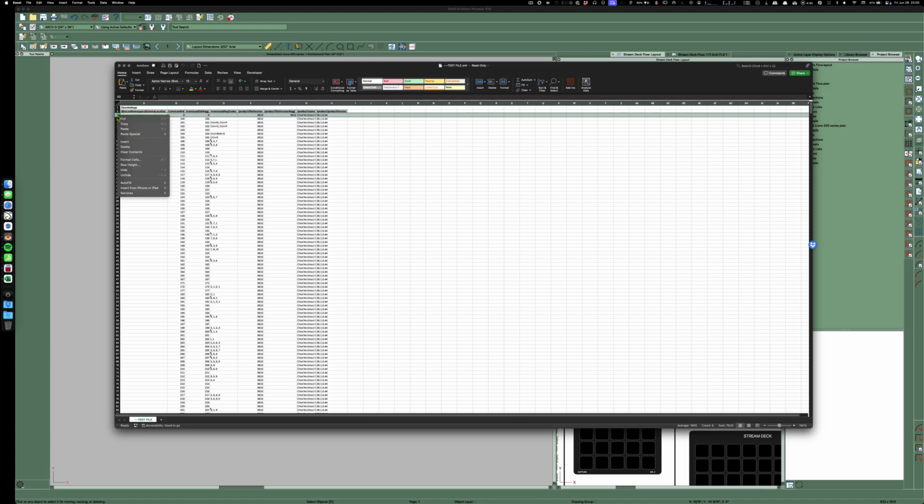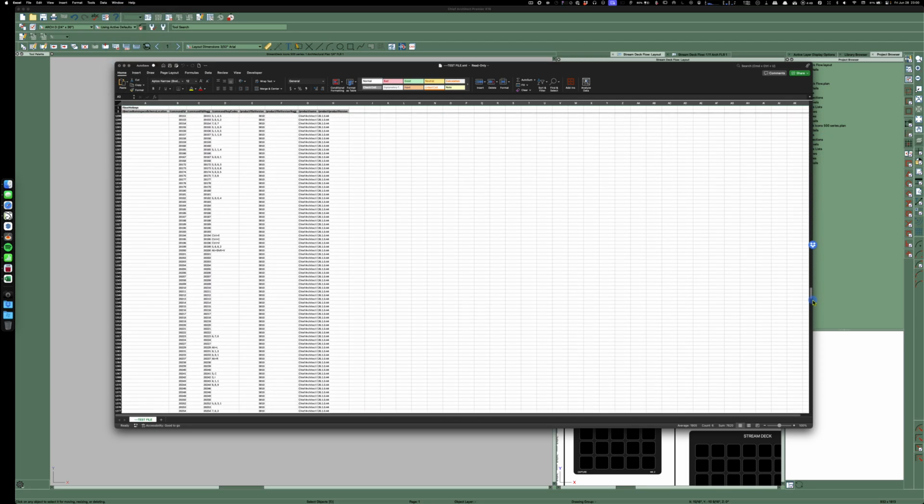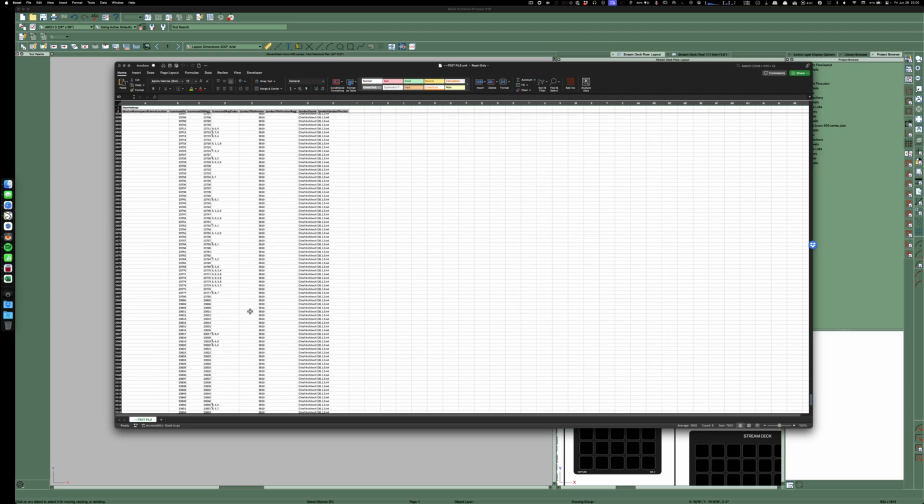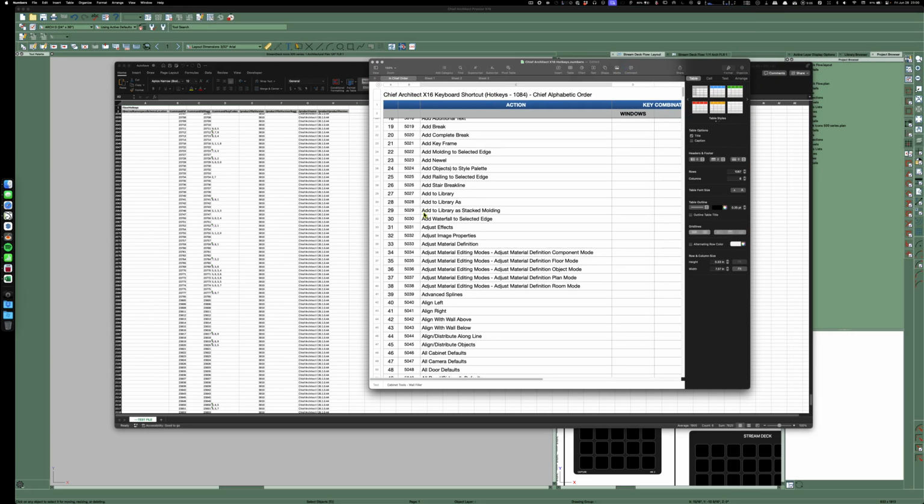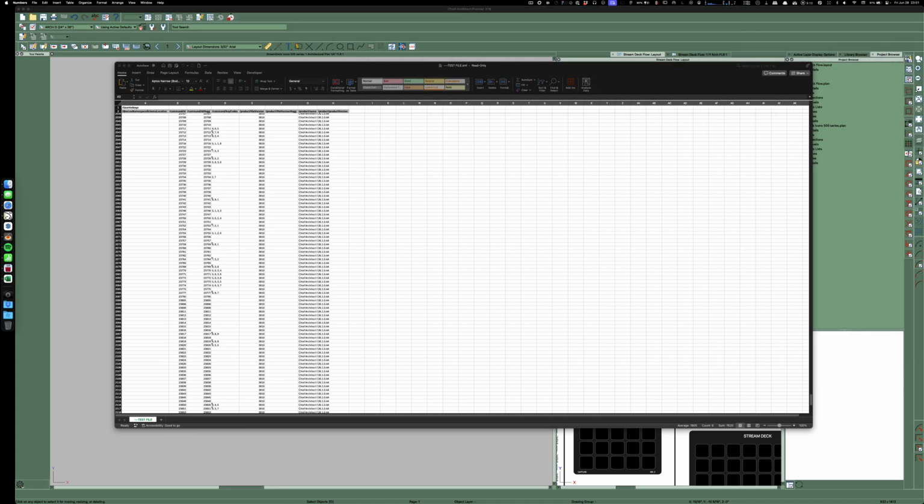Does it still do that where you can freeze the rows? Where was that? Yeah, there's freeze panes. Okay. So as we go down this list, see, like I did 5034, and I could go look that up. 5034 is adjust material editing mode. 5034, blah, blah, blah. It doesn't have that part because I'm manually typing these in.